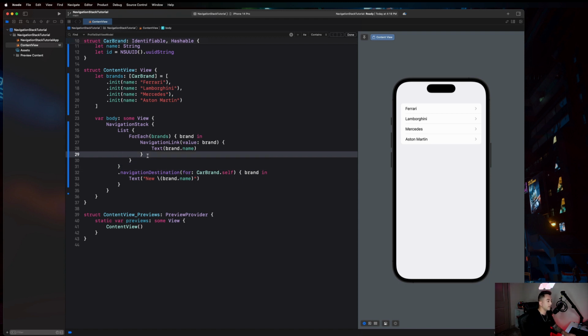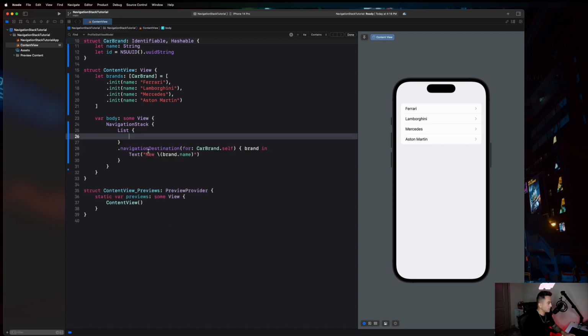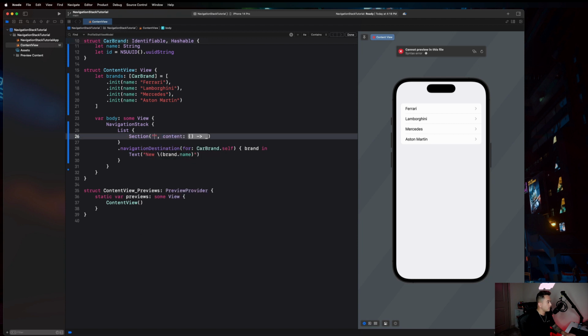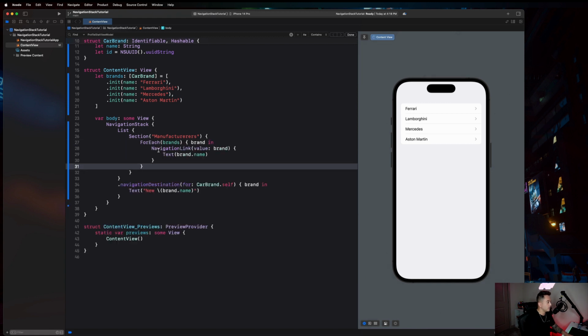So let's go ahead and divide this list up into some sections. So for example, guys, I'm going to highlight everything in this ForEach loop and make a section, right? And my section title is going to be something like Manufacturers. Okay, it's hard to spell. And then just go ahead and put that there.